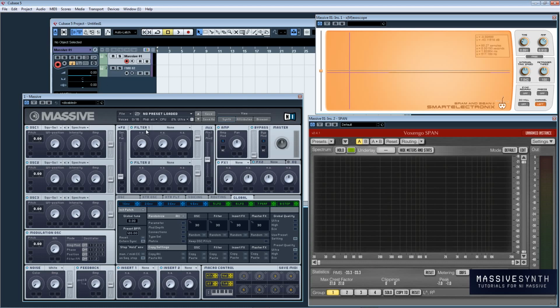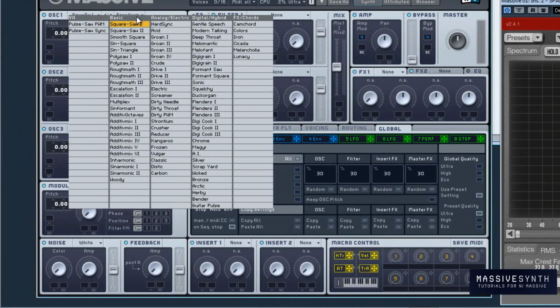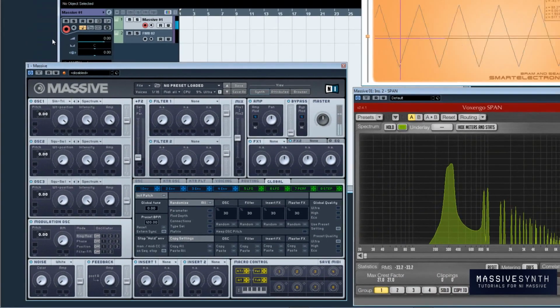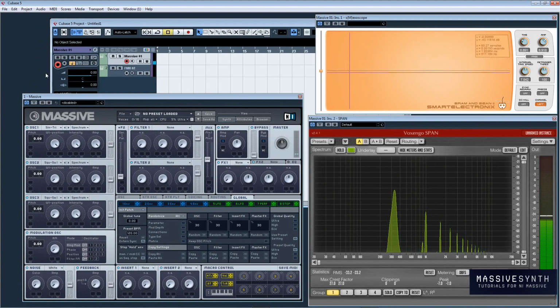And finally, we'll take a look at triangle waves. In order to do that, we just need to find it on here. We have sine triangle right here. So, sine wave, and we'll move all the way with the wavetable position to the right for a triangle wave. Very easy to see in the oscilloscope.